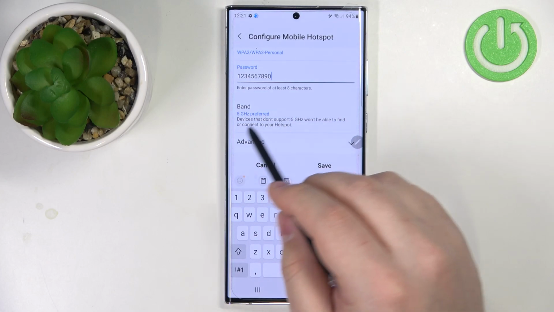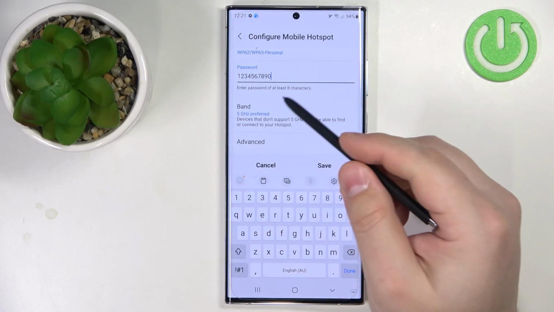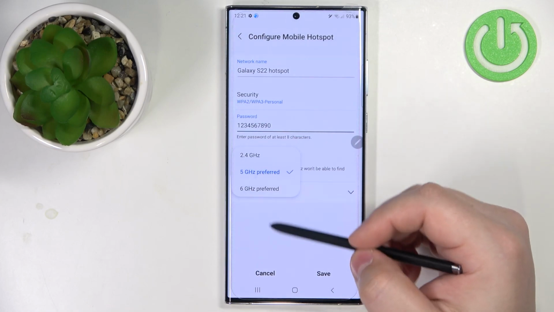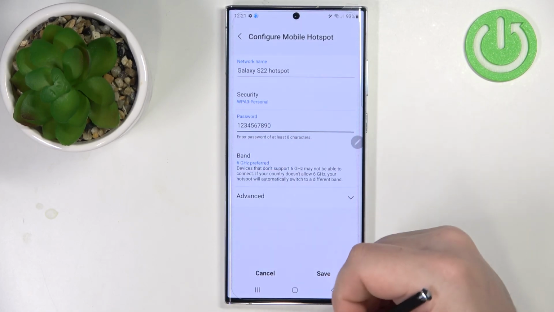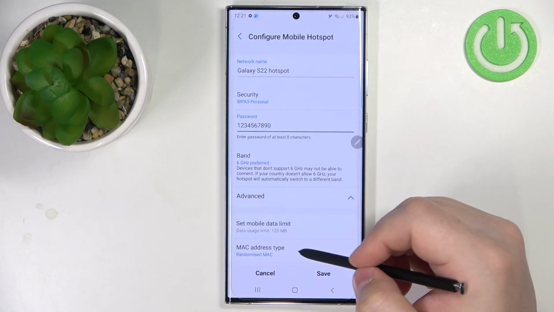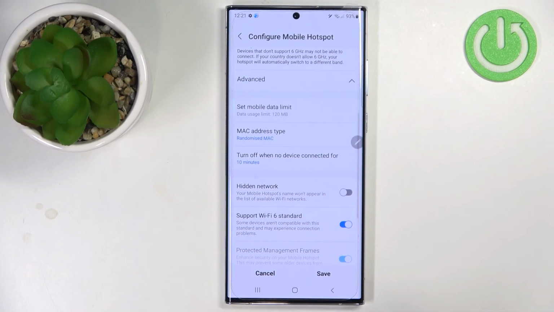Below password, we can change the AP band of our network. You can tap on this option and you can select 2.4 GHz, 5 GHz and 6 GHz. Select the one you like by tapping on it. And then you can also tap on advanced to open the drop down menu. And here we have even more options for our hotspot.